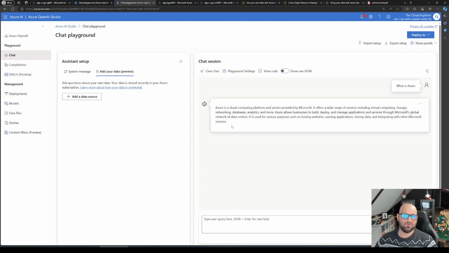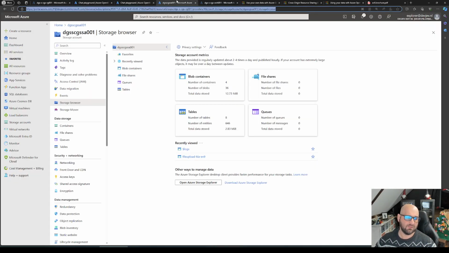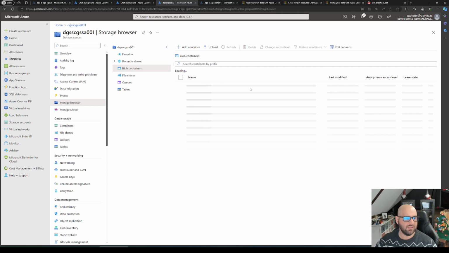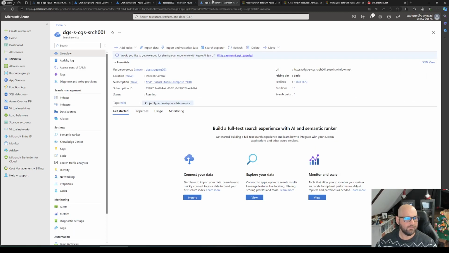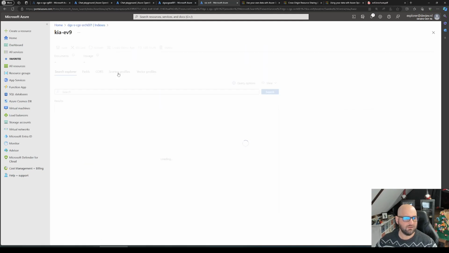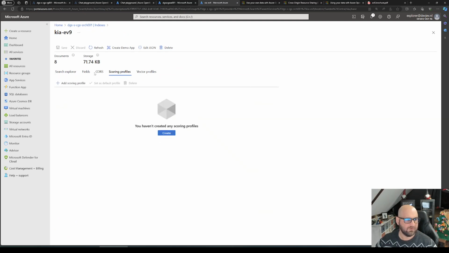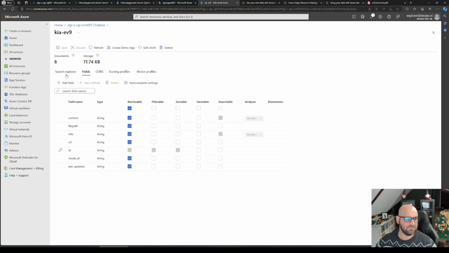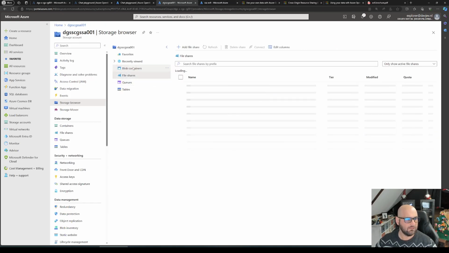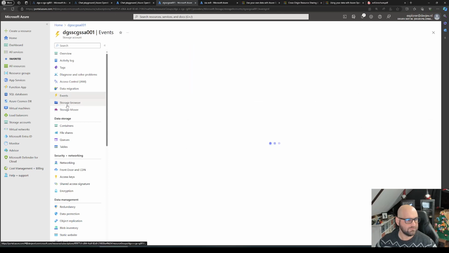What I would like to show you is how it works in the background quickly. So the storage accounts that we created, what happened when we uploaded the file, it actually created a blob container. And in the search, it created an index, Kia EV9. And we can see the documents in this index. We have 8 documents. I think we've done a couple of uploads at the same time. Obviously no vector profiles, no scoring, very out of the box index. And our blob should show our files.